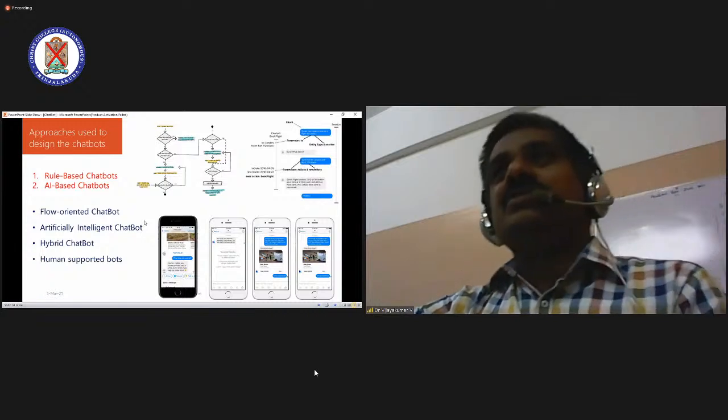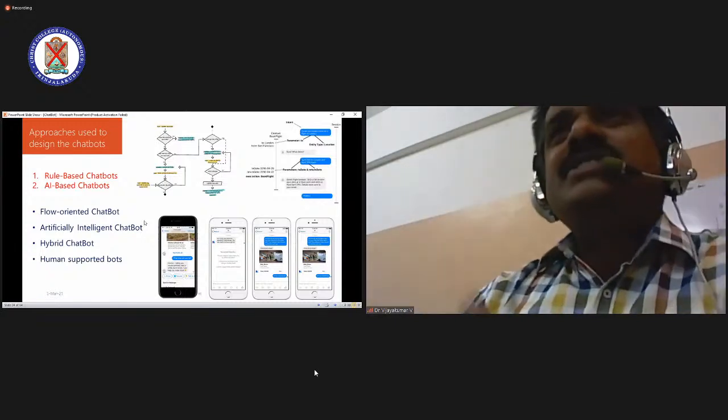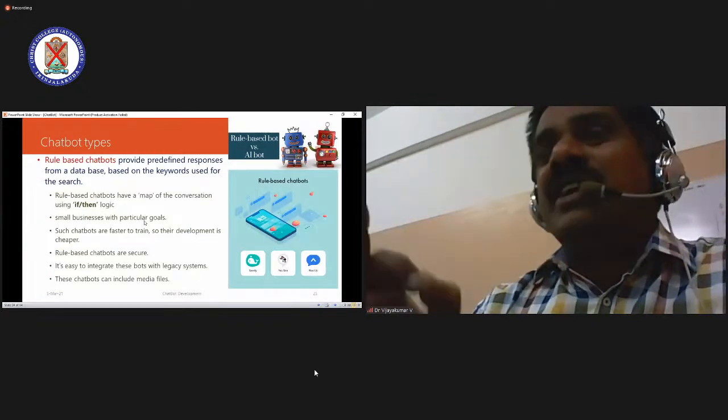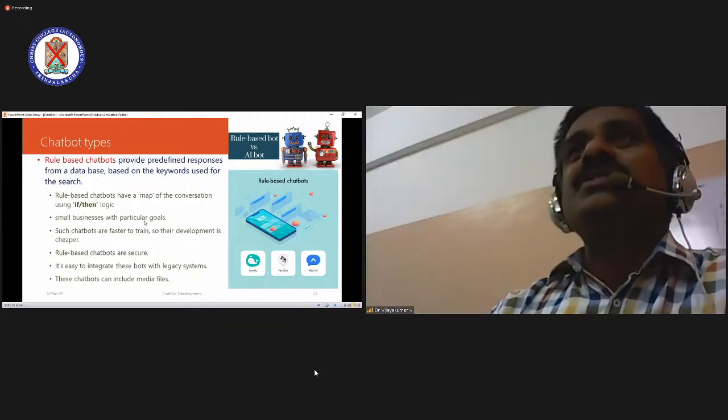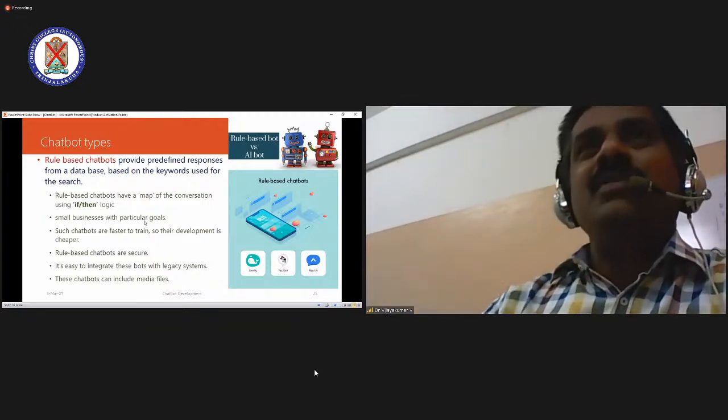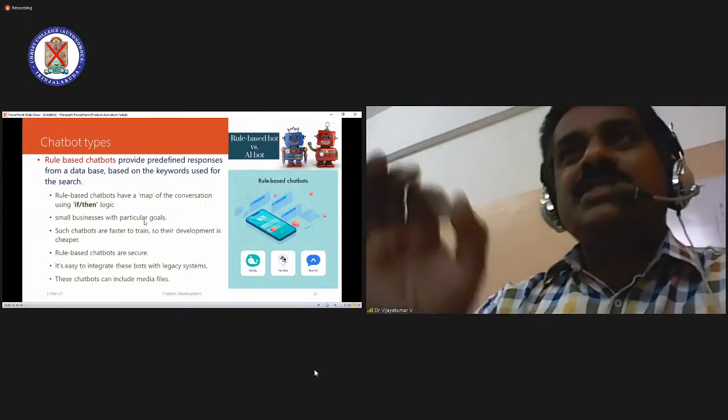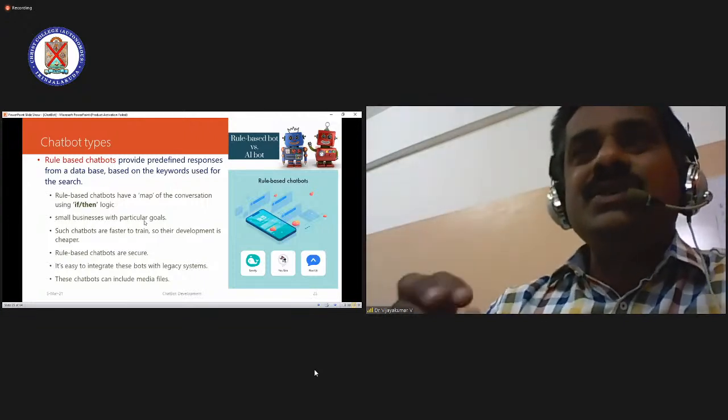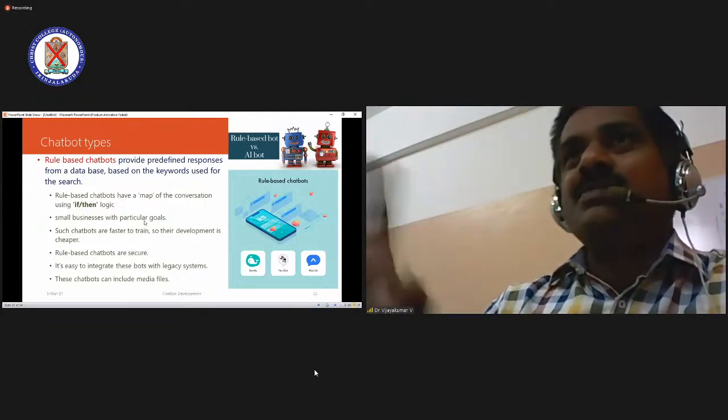Next is a human support chatbot. The rule-based chatbot provides a predefined response. This response is fixed and available in the database. Based on the keyword used by the user, it will search and respond.